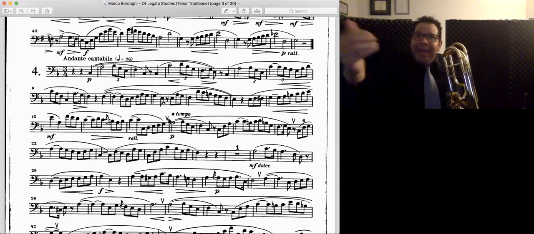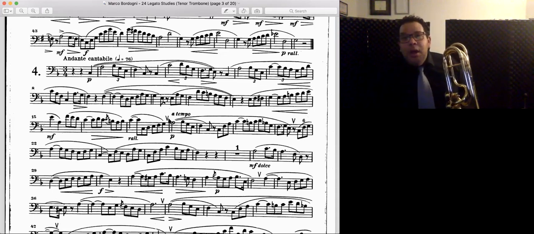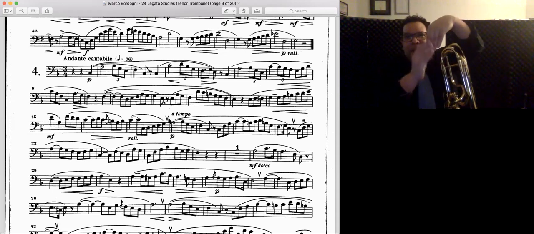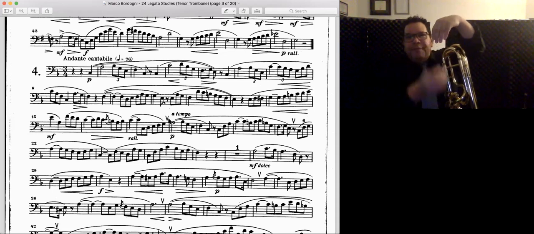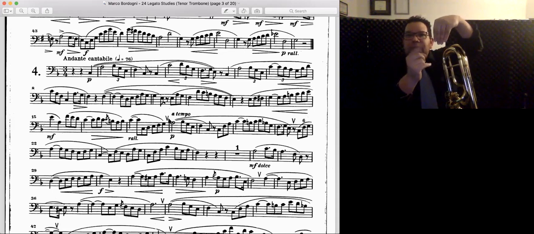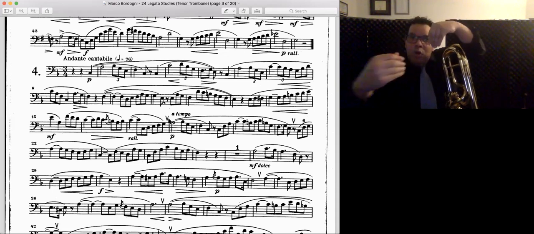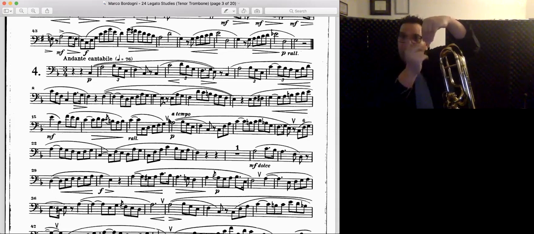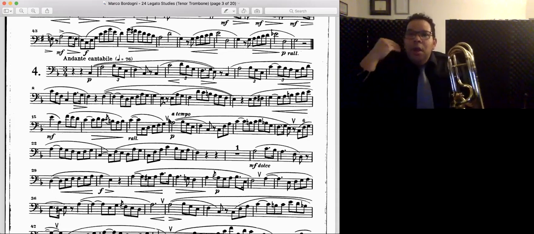Your air needs to move flawlessly, and you need to keep the air moving. Imagine that my hand right here is water coming out of a faucet, and the job of your tongue is lightly touching that water, very gently, giving direction to the air, to the water. Your tongue is the equivalent of the finger.